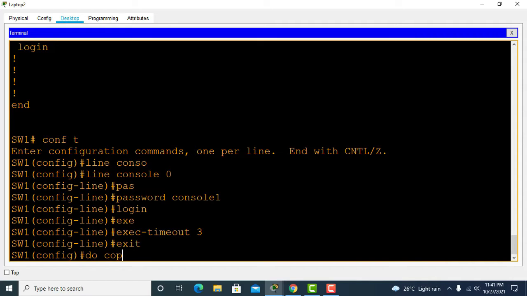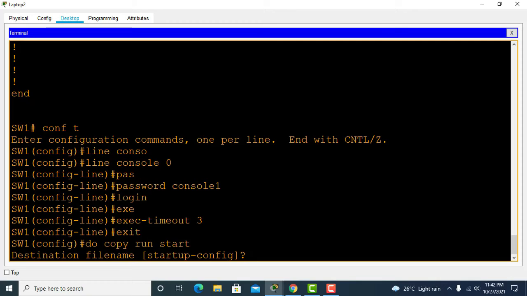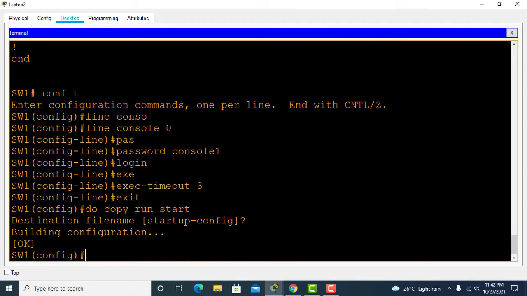Do copy, because I'm not in the enable mode or the privilege mode, so I have to do copy run start. Okay, so I have saved that. Now what I'm left with is to check if I have actually assigned an IP.